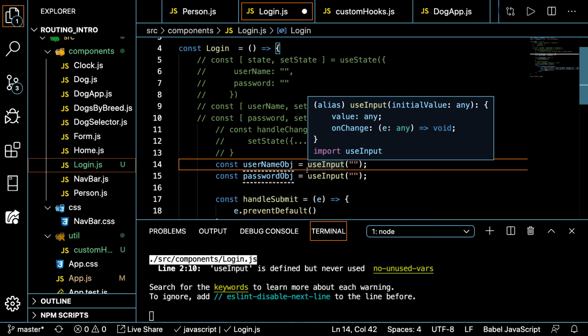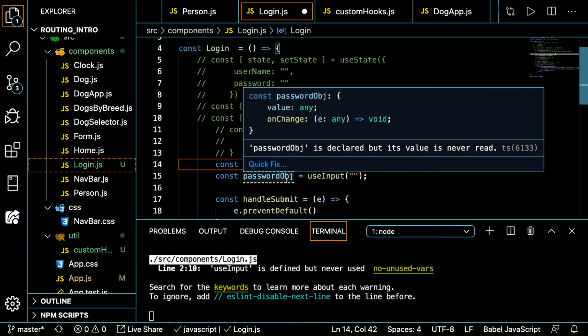So you basically took the state and you moved it into a custom hook. That's right. I took the state and I moved it to a custom hook.